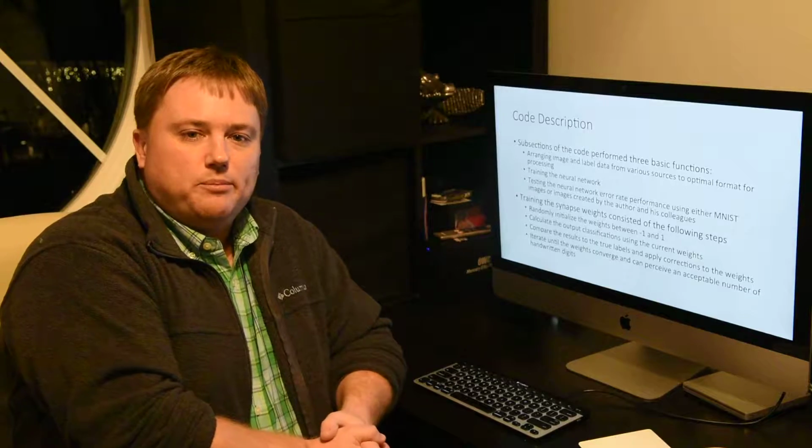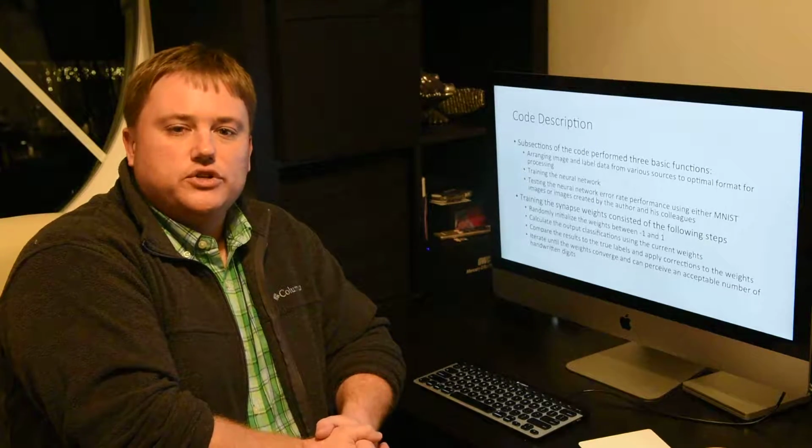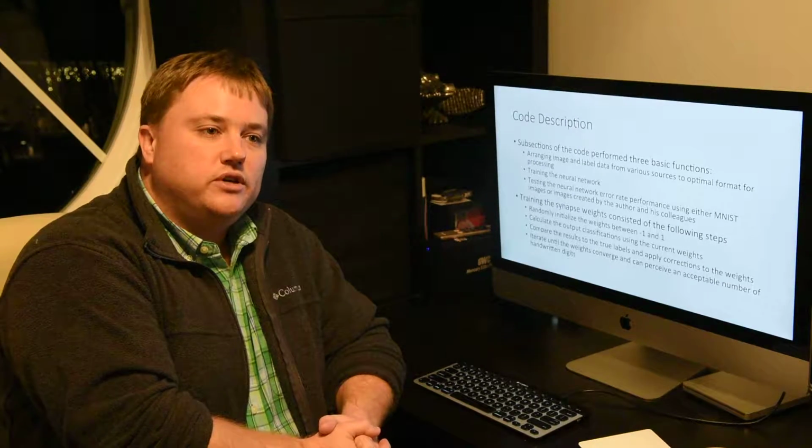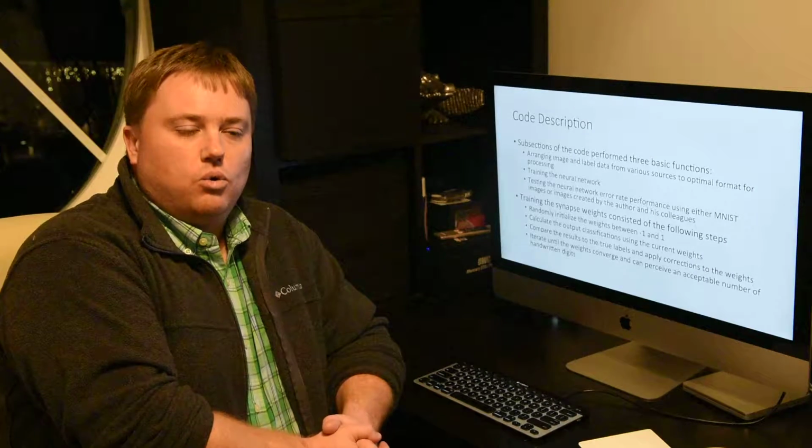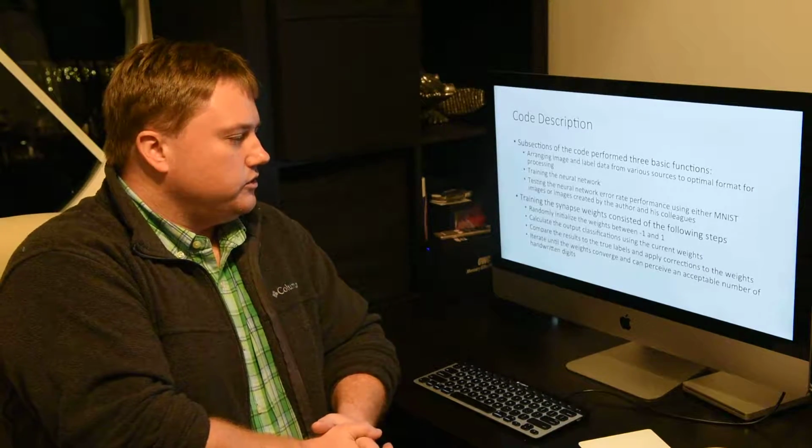Training the neural network is the main function. That's using the training images to develop the synapse weights. And then the last few functions were testing, and that's using different images, either the MNIST testing images or the images from my colleagues, to determine what the error rate of the network was.